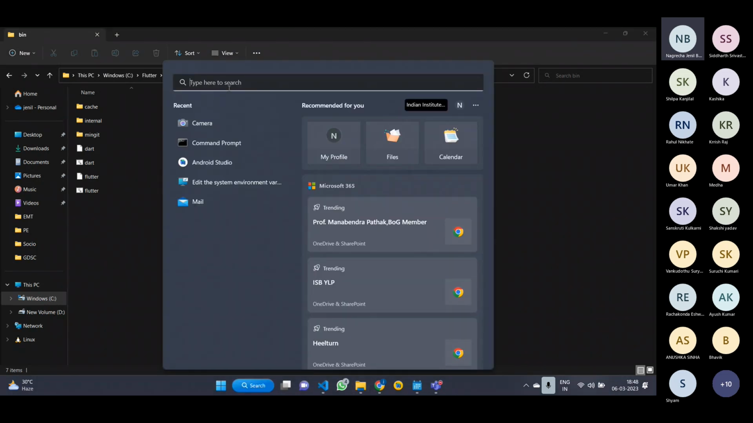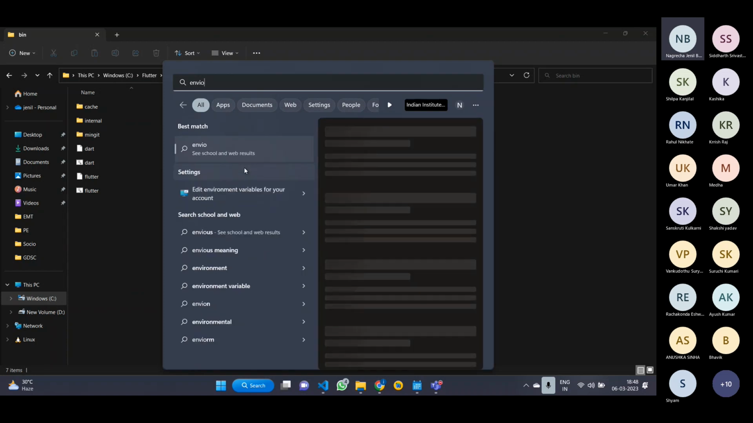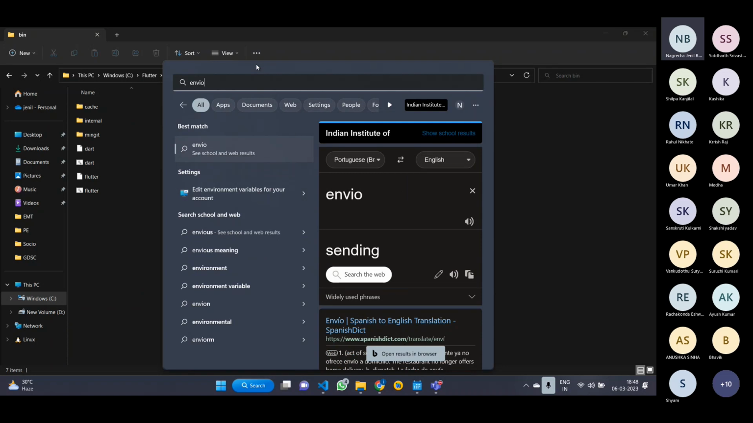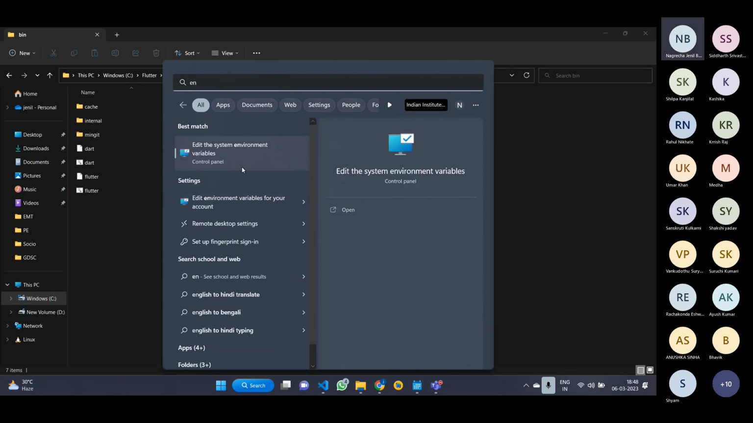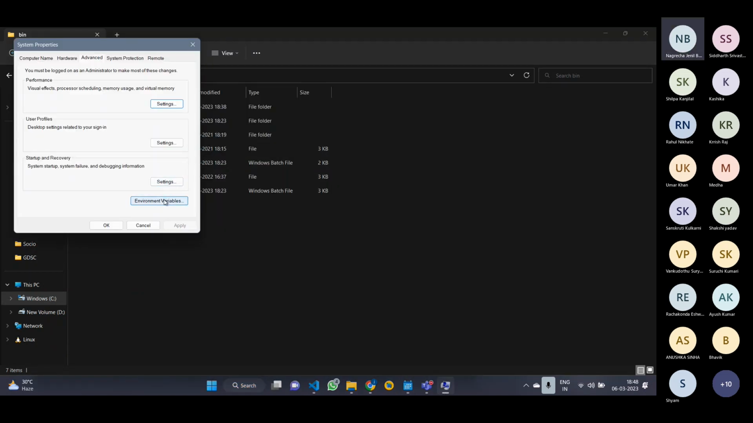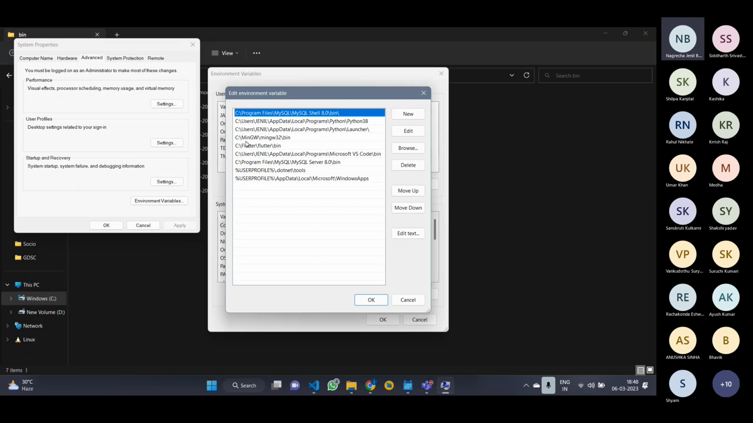open the environment variables. Type in the search section here, environment variable, and make sure it's not the environment variable of your account, it's the environment variable for the system. So here, see, there are two options: environment variable for account and edit the system environment variables. So make sure that you are going into system environment variables, and go to environment variables, open the path, and paste that path of the bin folder.